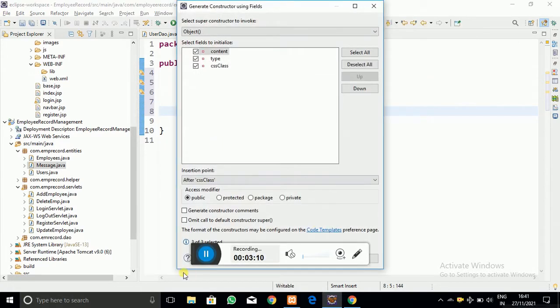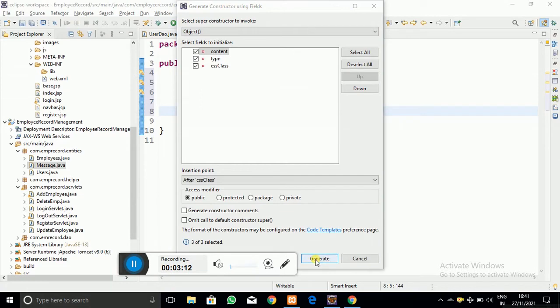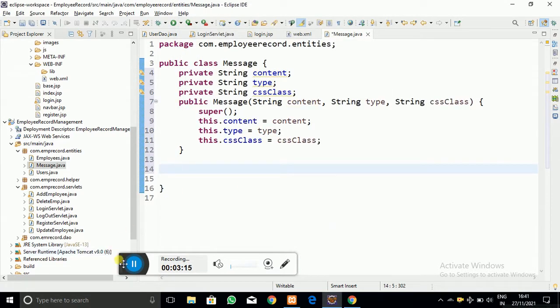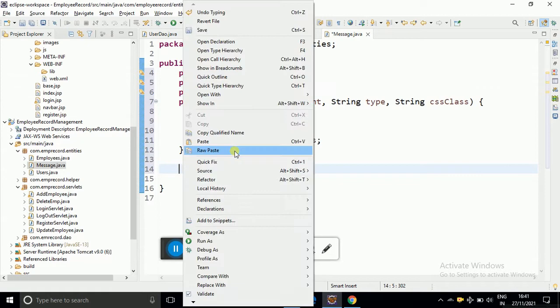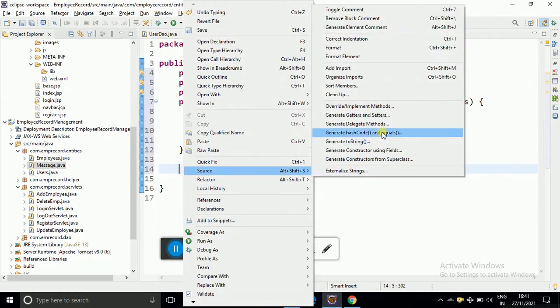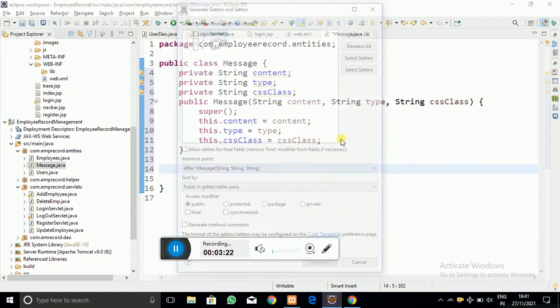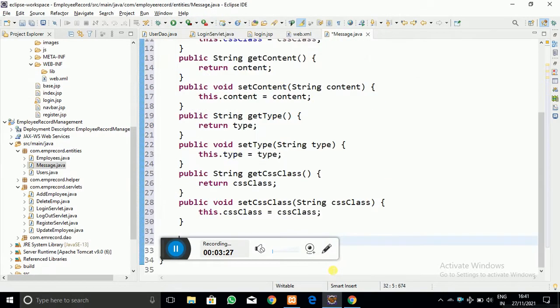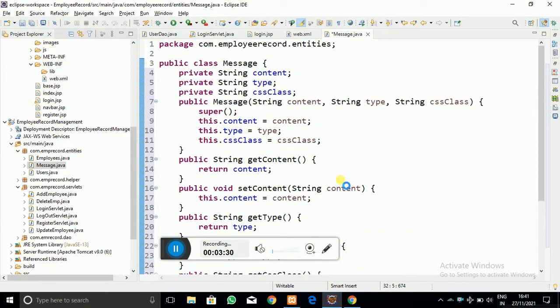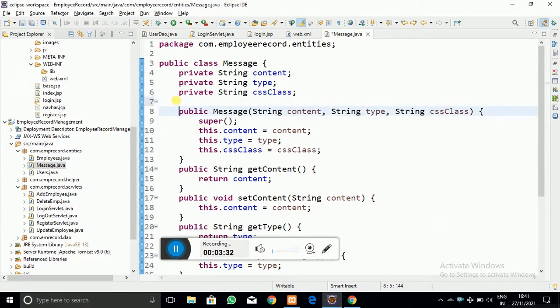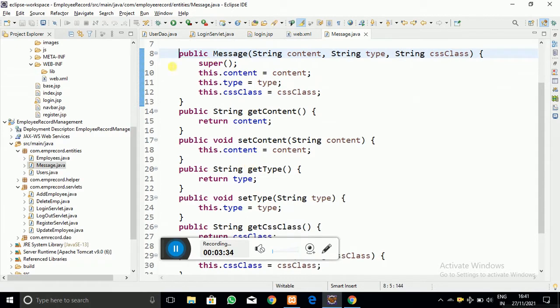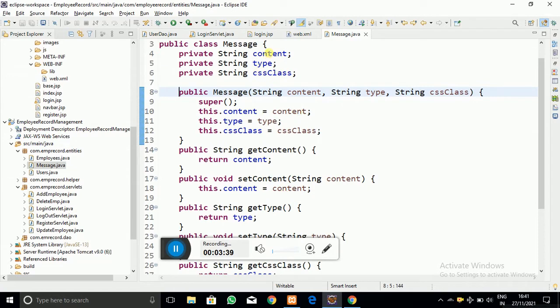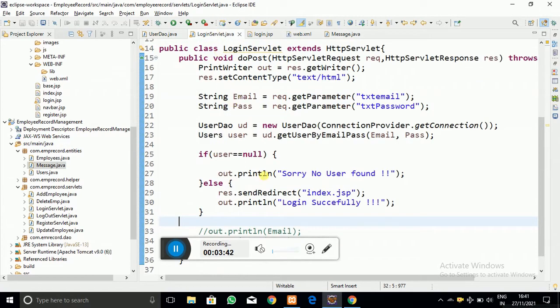As we have created the entity, in the same way I am going to create the constructor of that message, and in a similar way I am going to create the getters and setters for the fields which we have declared here. So click on generate, and you can see that we have successfully created the message entity, for the nicer message that we can give after a successful login, and also if the login fails.